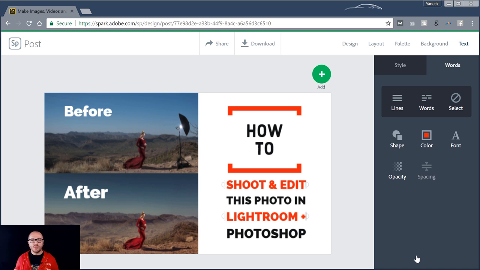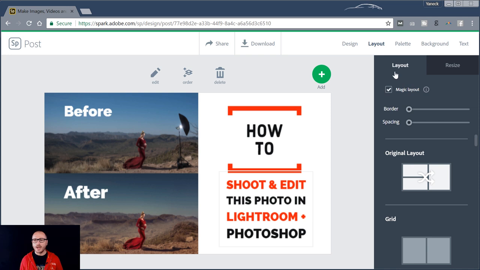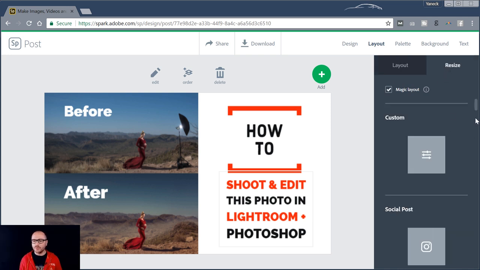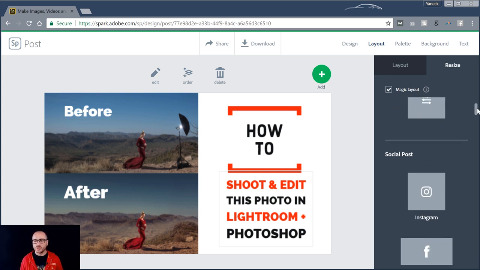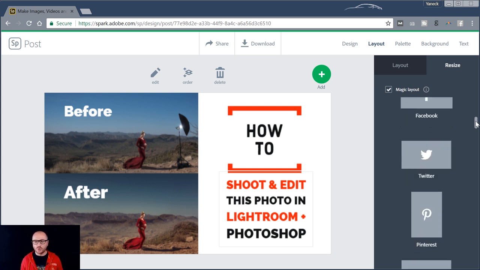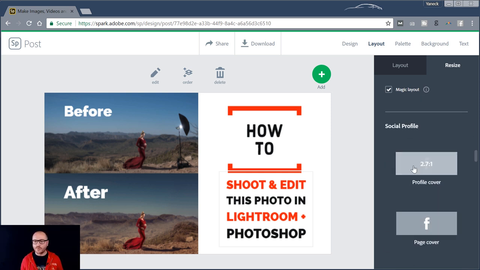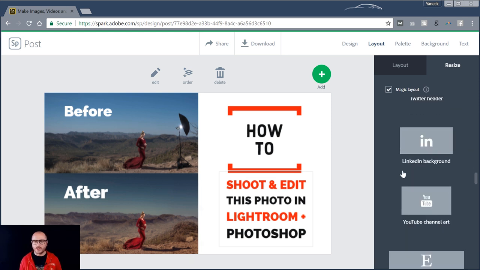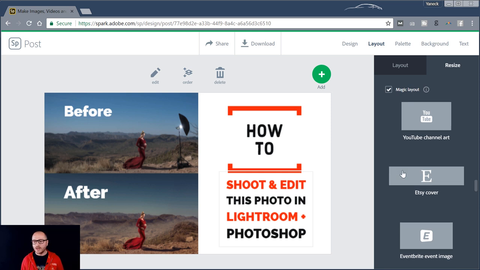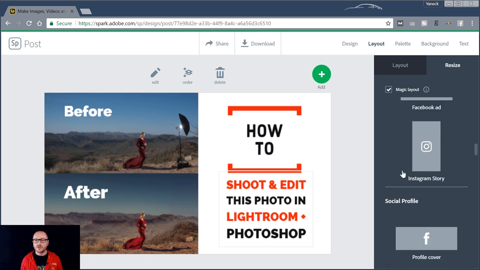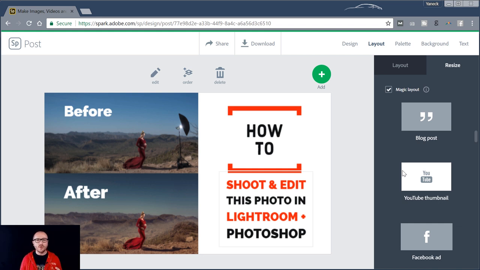And now let's jump to the most powerful feature of Adobe Spark: how you create the same content for different social media. For this, you go back to layout, and we go to resize. In resize, you can do your custom size, which is okay, but the powerful feature here is the social post. You can do something for Instagram, Facebook, Twitter, Pinterest, blog posts. You can see YouTube thumbnail, Facebook ad, Instagram story, or you can do your profile photos for Facebook, Twitter, LinkedIn, YouTube channel art, etc. There are all the options from social media, so you can quickly create how you want this to look and fit well for the specific social media.